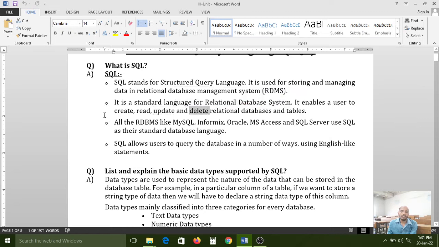These 4 are the main operations in RDBMS software. So the first letters are what? C, R, U, D. C, R, U, D means CRUD operations. That's why I told you before about these CRUD operations. C, R, U, D means create, read, update and delete. So these 4 operations mainly we can perform on the relational database management system.